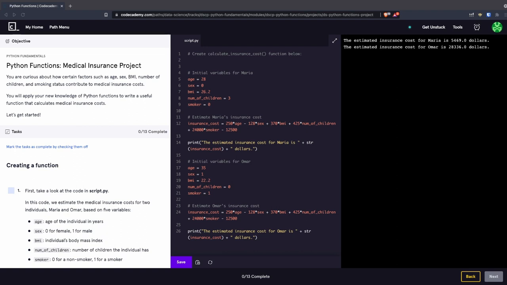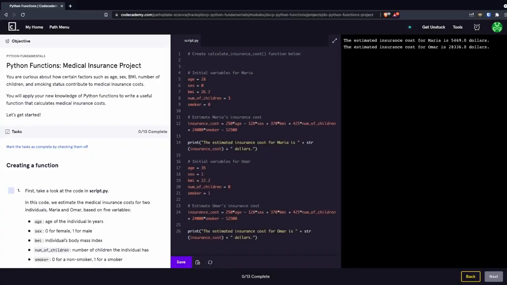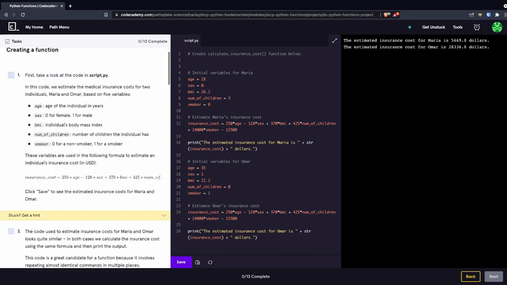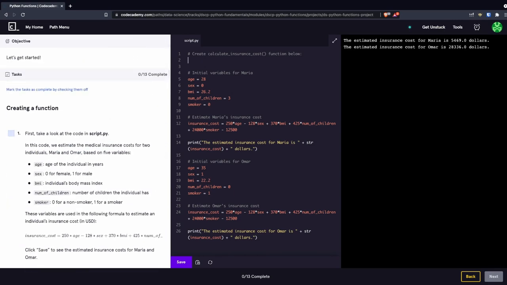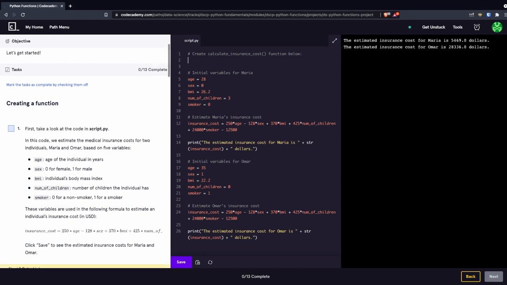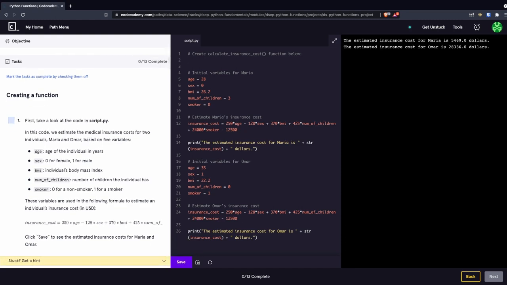And yeah, so today we'll be looking at the Python functions medical insurance project. Let's just look at it, because the project seems to do very well, so I'm assuming a lot of people need it. So first, take a look at the code and script. I've done this, hit save, and it works. Cool. All right, so this is already given to me.